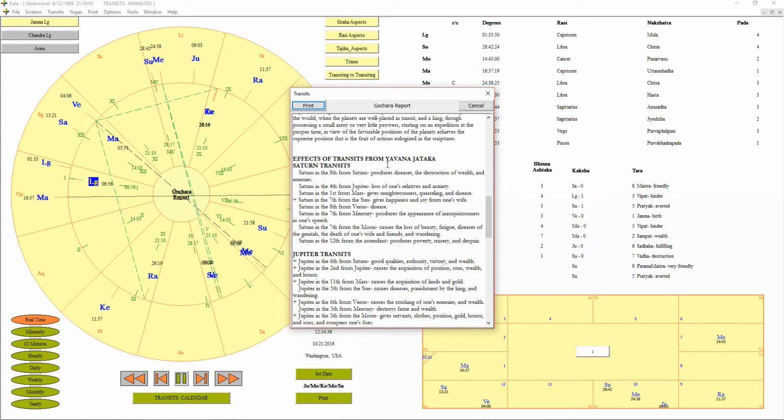Well, from Yavana Jataka, he tells us which are the good and bad transits, and he also gives us a little bit of details. There's no pluses on any of the other Saturn things, which means Saturn is not doing anything good from any of the other planets. So we can really quickly say, the only thing that's going to be really wonderful in your life over the next period of time when Saturn's in this sign is your relationship.